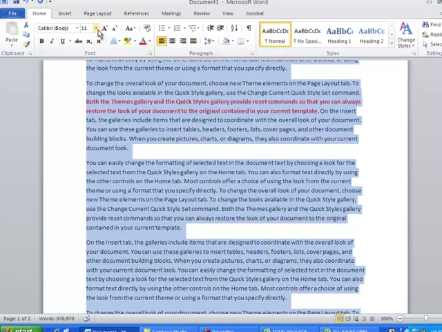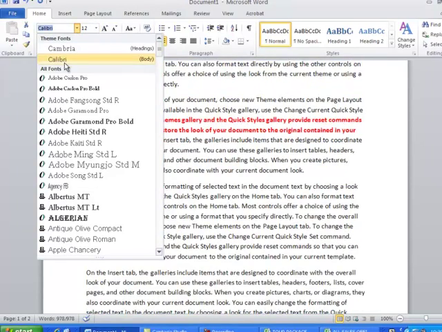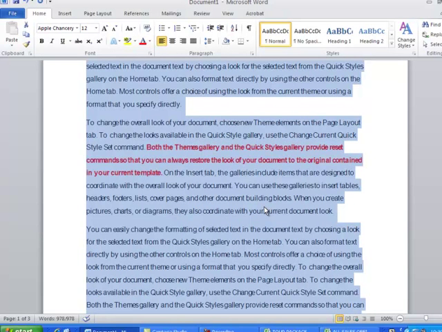If I wanted to universally make my font a larger font or a different font size, I actually prefer doing this using styles, but if you're not someone who likes styles, this is a way to go in, select everything, and have everything within your document change.